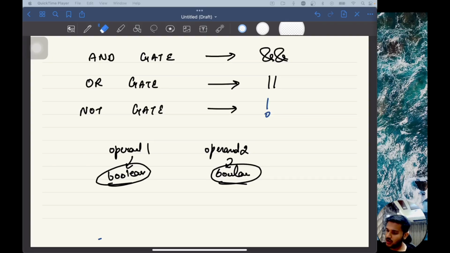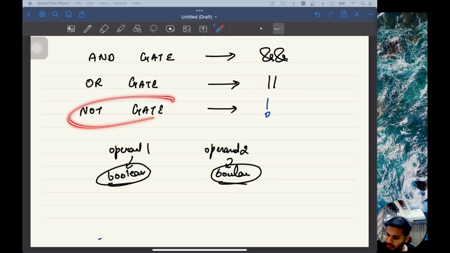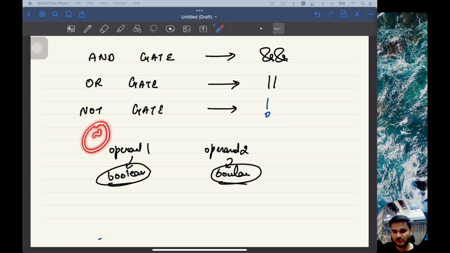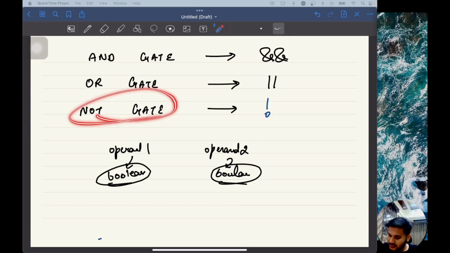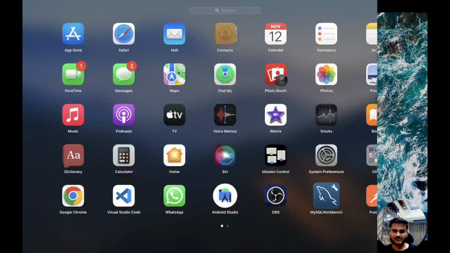So one thing to clarify: the not gate is the exclamation sign. I told it was the tilde by mistake. Actually, tilde is a different operator. We have bitwise operators also. So it is the bitwise not. That is a separate thing, and I'll talk about it today. But the not gate is this exclamation sign, right?